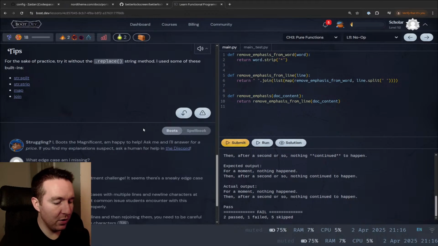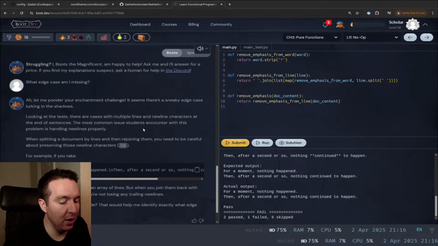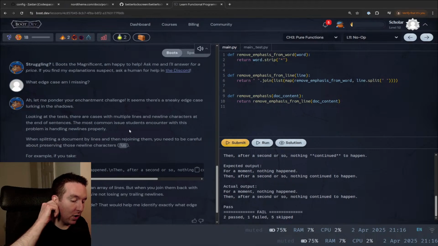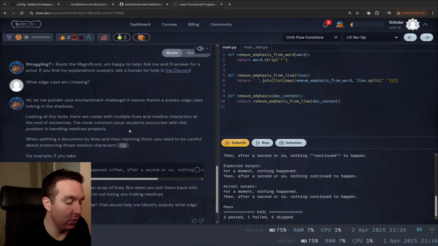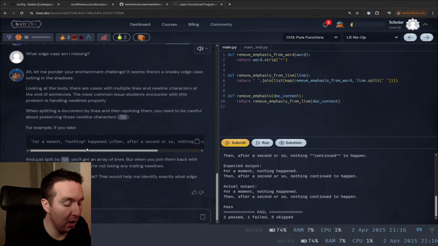Help me pass the enchantment challenge. Seems there's a sneaky edge case lurking in the shadows. Look at the test. There are cases with multiple lines and new line characters at the end of sentences. The most common issue students encounter with this problem is handling new lines properly. When splitting a document by lines and then rejoining them, you need to be careful about preserving those new line characters. For example, if you take blah blah blah blah and just split by \n, you'll get an array of lines. When you join them back together, you'll need to make sure you're not losing any trailing new lines.